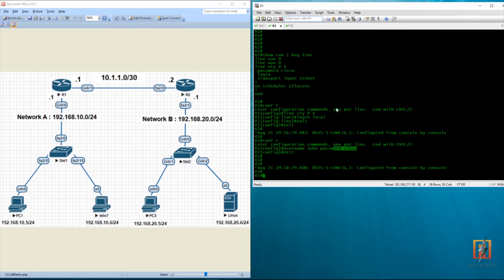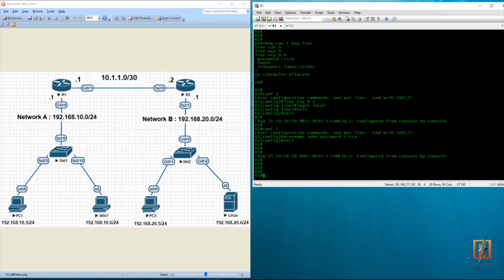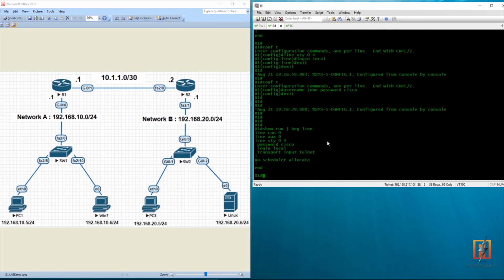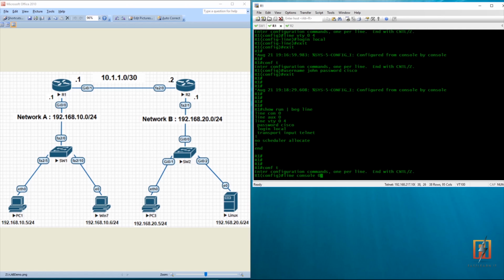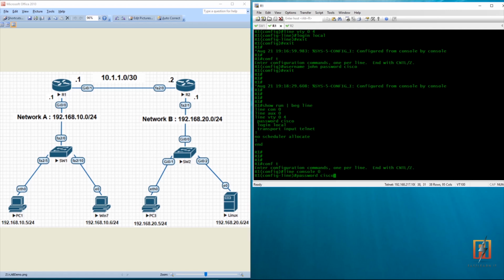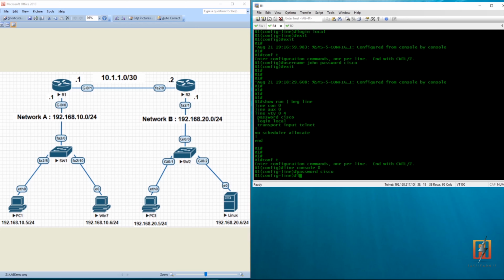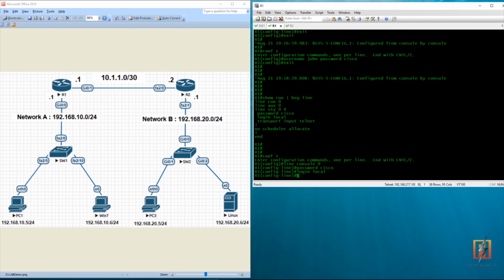But you should not make this kind of mistake on your console line, right? If you do something like this, for example, line console 0, I provide the password Cisco and the login local option, right? In this scenario, let's assume you didn't configure the username and password and you exit out of the console. When you get back to the console, it will prompt for username and password. This is where you will get locked out, right? So you have to be very careful while you are in the console.